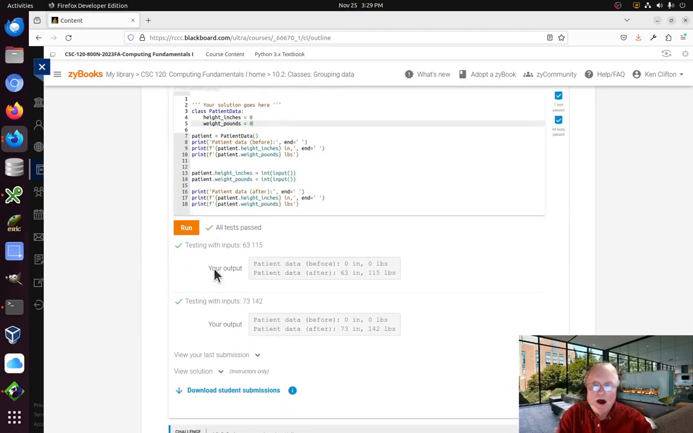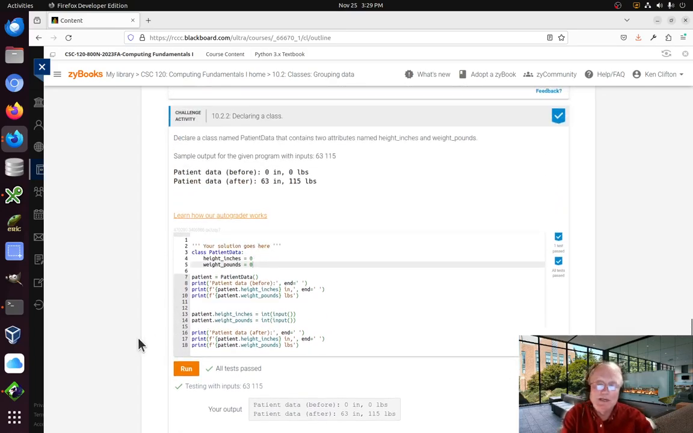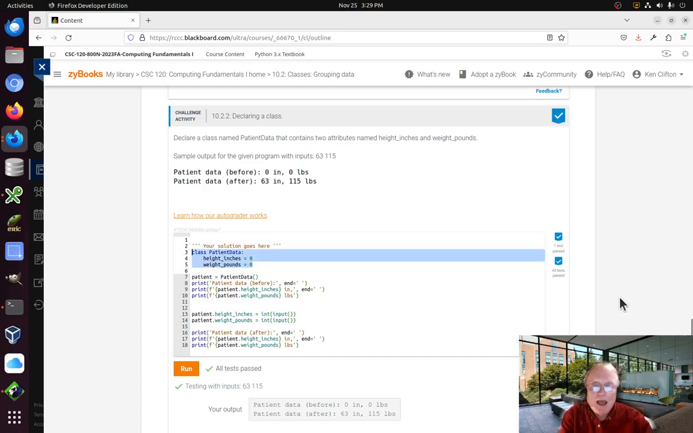You can see all tests passed. Now I didn't do it the way the zyBook said. Why did this work? Because when Python used this class definition, it created a class level attribute named height_inches and a class level attribute named weight_pounds. And that was all that they were doing in the constructor anyway.